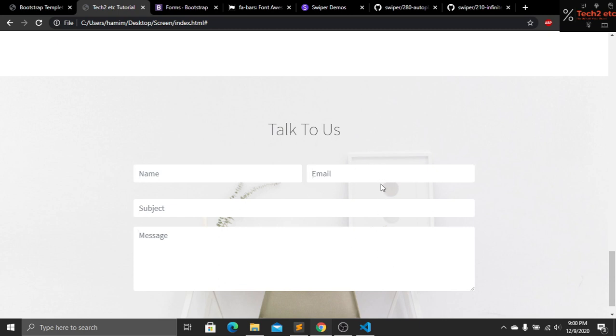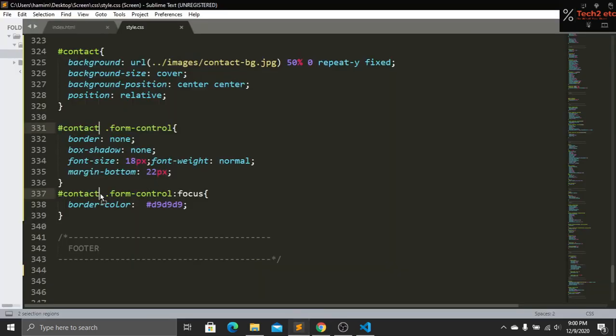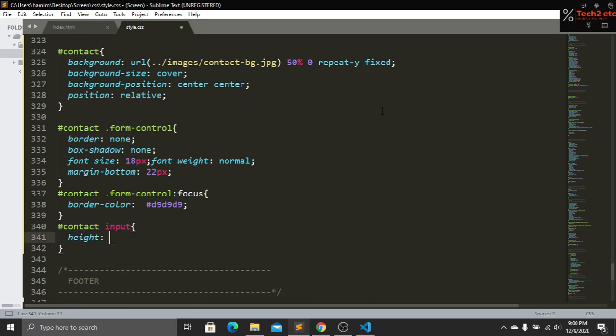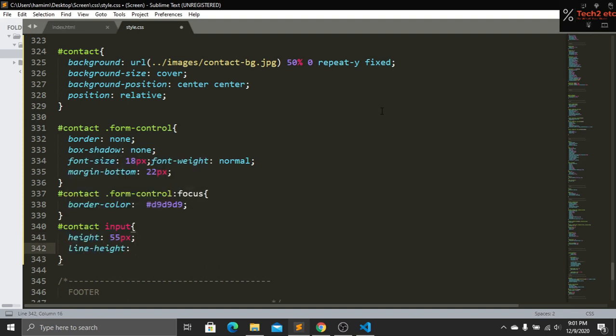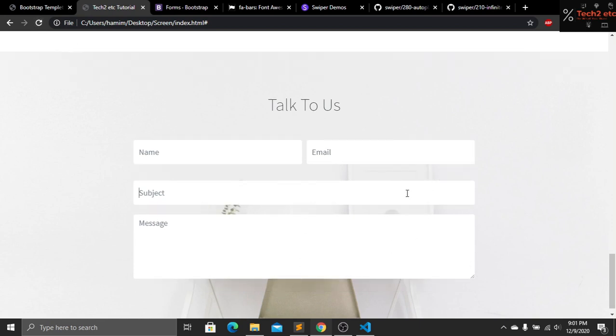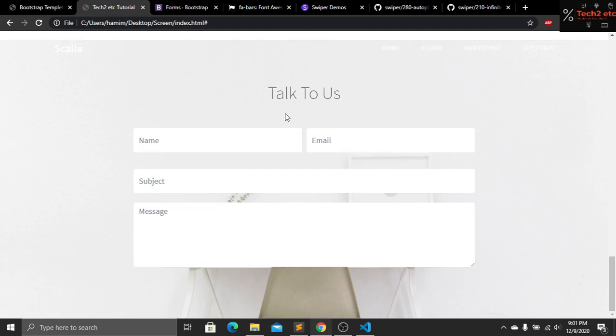Now we have to add some space, height and width to this input section. So for doing this, copy this contact and paste it here. Then we have to target our input. Here we have to add height 55 pixel, and the line height will be 45 pixel. That's it. Now save, go to our website, and now refresh. So now here you can see that we have added some width and height here, and this is also looking beautiful. So yeah, our contact info is also done.